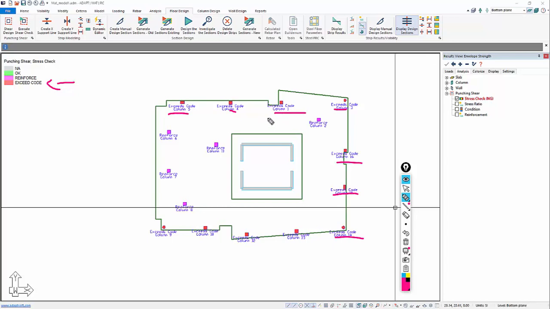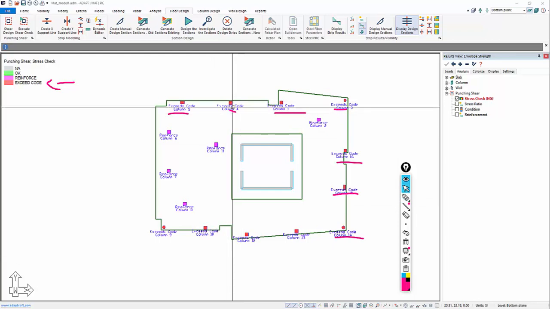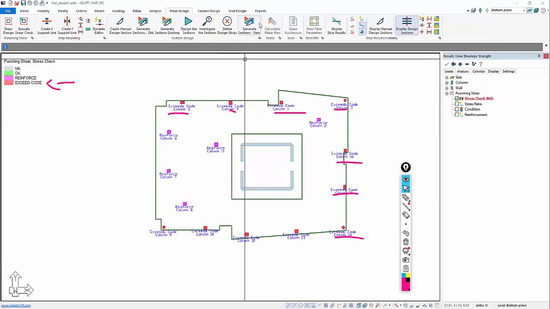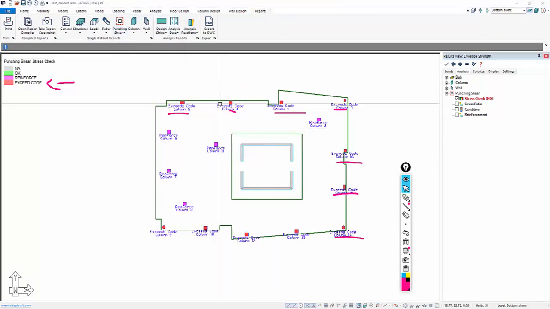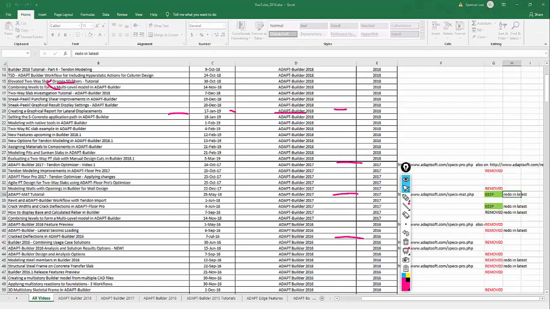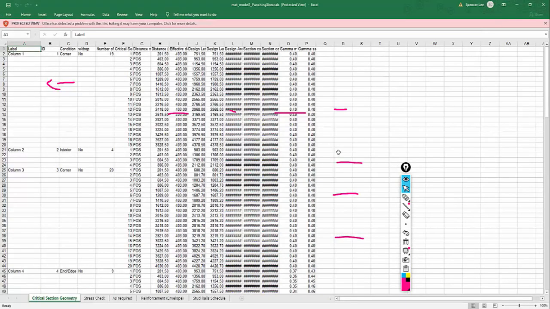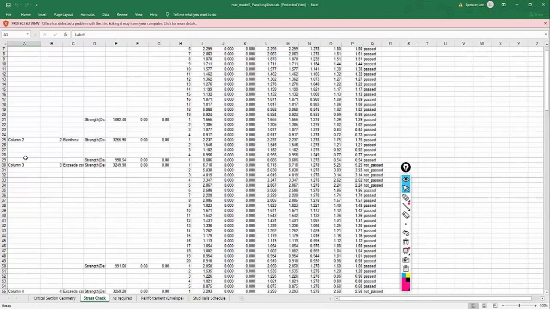If we look at one of these columns, let's say column 4, for example, if I dig deeper into that result set for column 4, and I'm going to go to Reports, we'll go to Punching Shear, Excel Report, and for column 4, we can clearly see at which critical section the check actually starts to make sense in terms of being below the allowable maximum by code, meaning where does the program produce sections where it does not exceed code? Okay, and if we look at the stress check, we'll go down here to column 4.